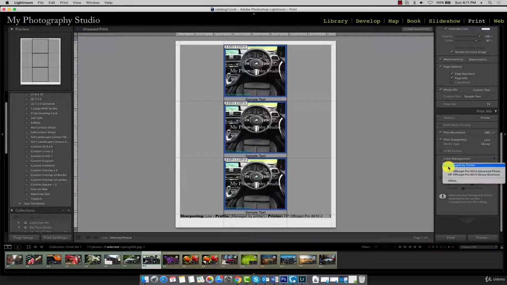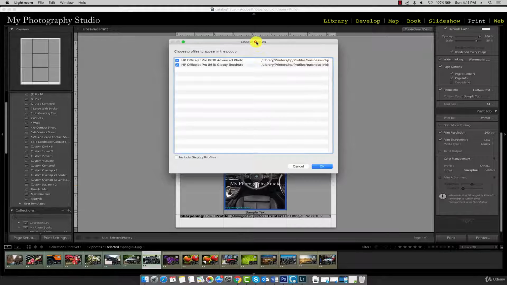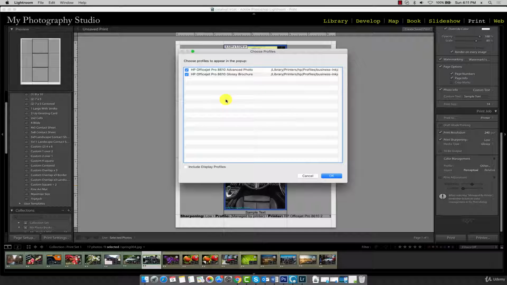So from this menu, it defaults to manage by printer. If you want to specify a printer, you can. And again, if you click other, this dialog box is going to appear with all the profiles on your computer. So you should see your printer's profiles located here. If you don't see them, you'll need to reinstall your printer drivers.